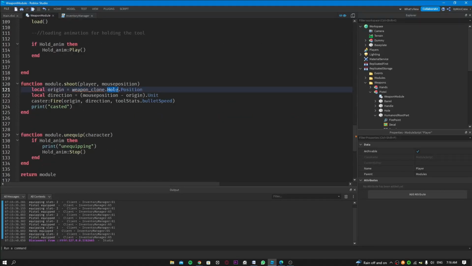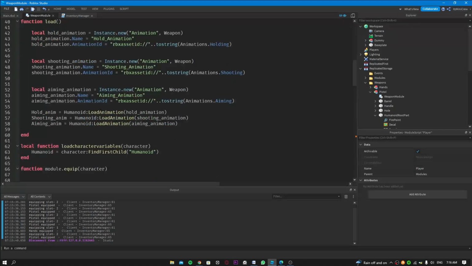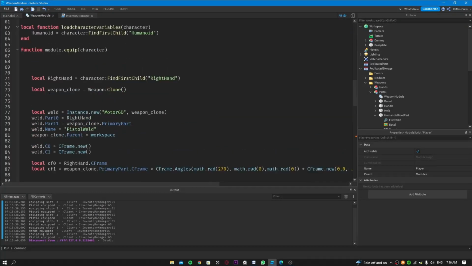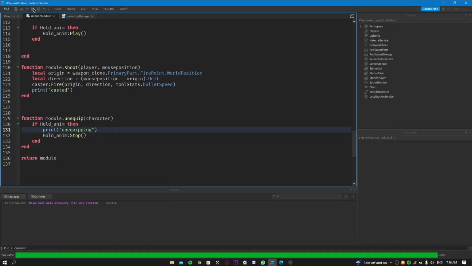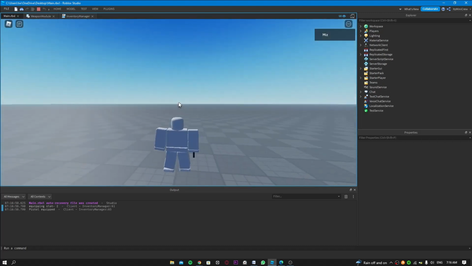Weapon clone dot primary part dot 5 point dot world position. Okay, this should work. If it doesn't, then I kill the game. Let me just see what's wrong.